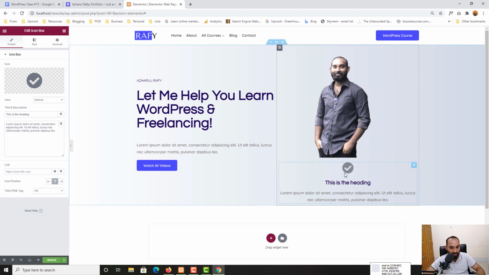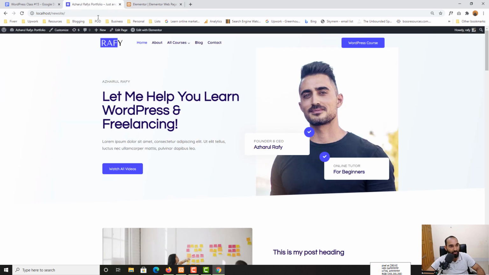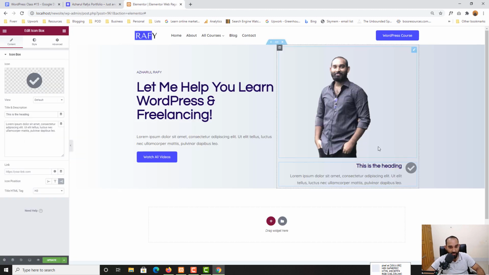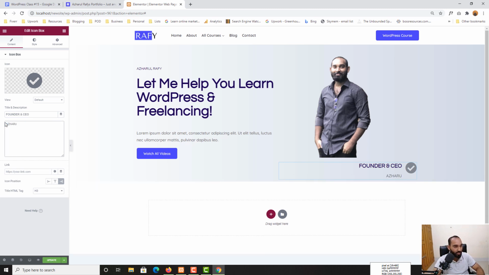Now if I want to give the position of this icon, simply icon position should be in right, and just take a look, we have got a closer look here. Now I want to make the change on the texts, so let's go back. I have to click here, and then from title and description I have to change the title to Founder and CEO, and after that I want to add this text as Azharul Rafy. Okay, just take a look how it is looking as of now, though it is not so close, but I'm going to make it closer.